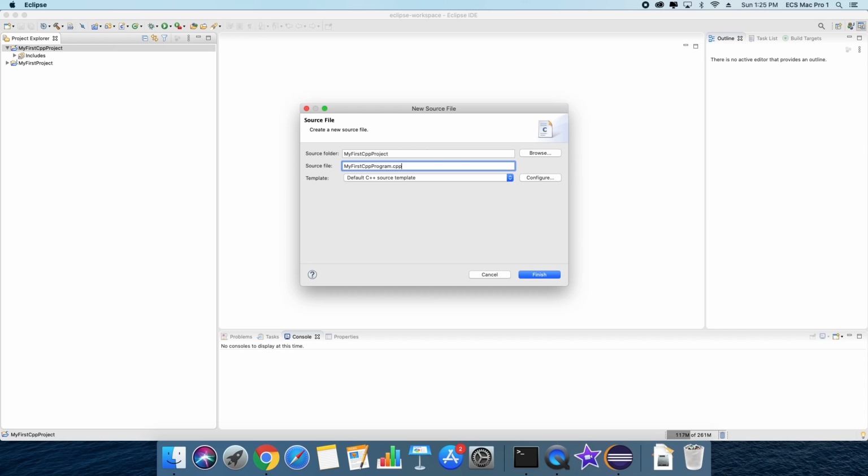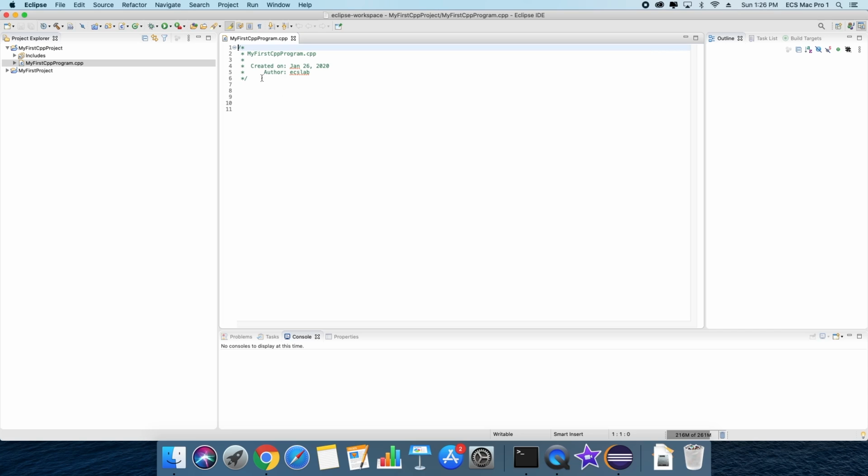So you want to give it .cpp. There's a number of extensions that you could technically give it, but .cpp is one of the common ones for a C++ file. Okay, so go ahead and click Finish, and that will generate a very small program with just a few comments in there.